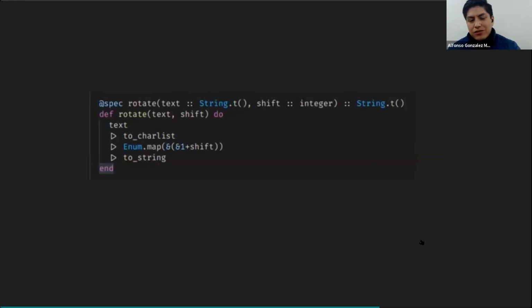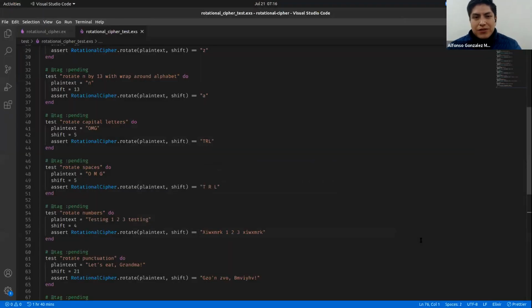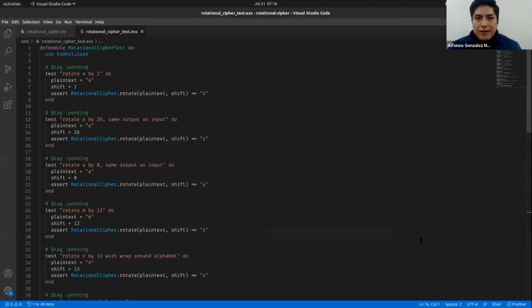My first approach was just to convert the string to a char list, which in Elixir is different from a string. And I took the value of the shift and converted it to a new string. Sorry about the text size. I'm going to be switching between the presentation and my code. So here are the tests that Exercism requires to submit your project.